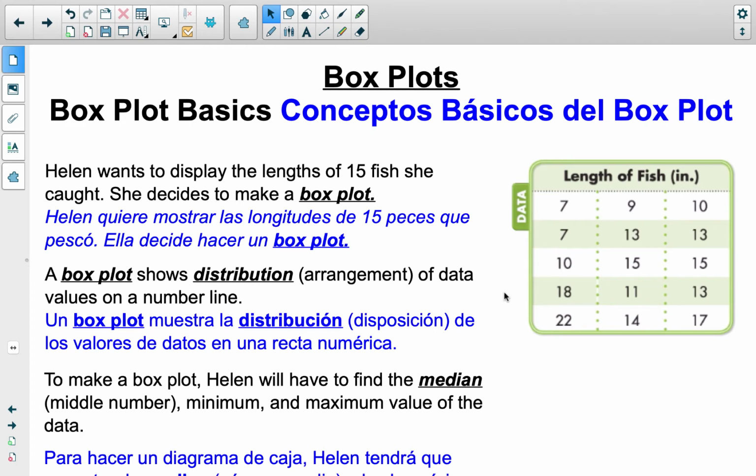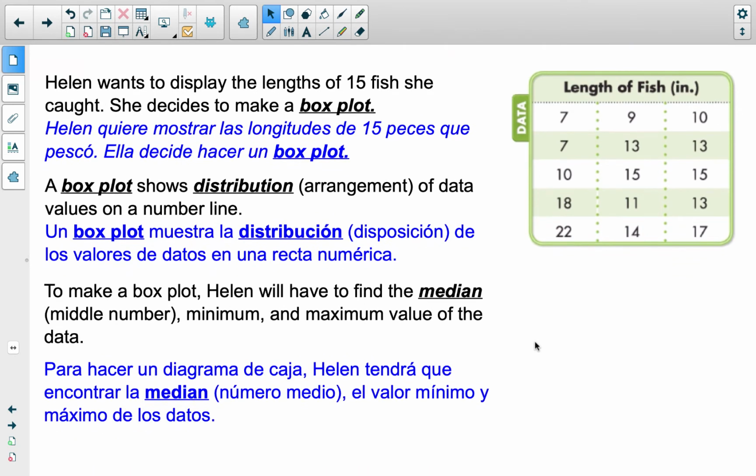All right, so as I said, we are looking at box plots. So we're going to look at this example first. I'm going to scroll down here. Helen wants to display the lengths of 15 fish she caught. She decides to make what's called a box plot. You guys should be familiar with these. This data is organized in this green table here to the right. What a box plot does is it shows distribution or arrangement of data values on a number line. And it uses what's called a box and then what's often called a whisker, so you'll hear box and whisker plot, in order to display this data.